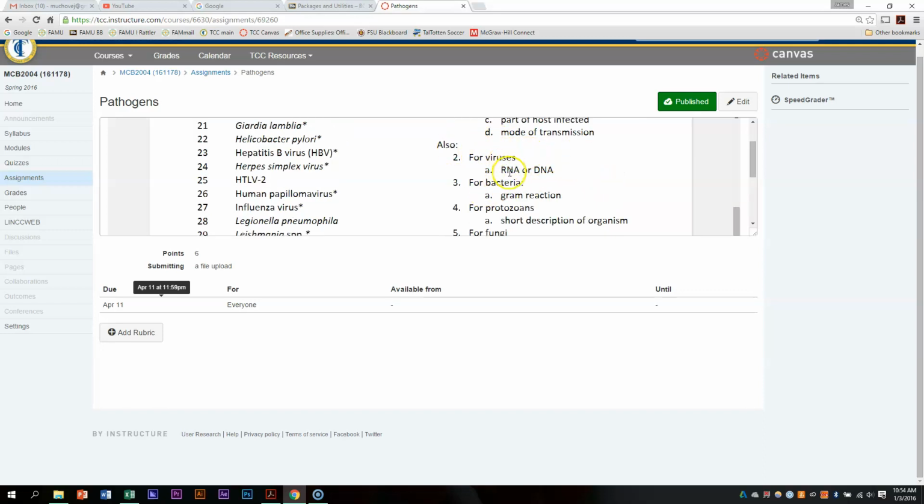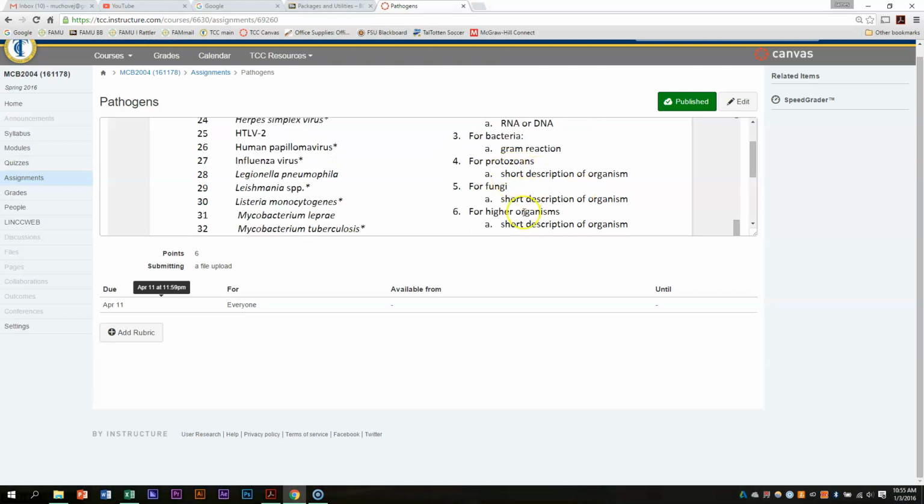If it's a virus, it wants to know if it's an RNA or DNA virus. If it's a bacterium, it wants to know gram reaction, which would be something like a gram-positive bacillus or a gram-negative coccus or something along those lines, where you're talking about the gram reaction and the shape of the material. And if it's a protozoan, a fungus, or a higher organism, a short description of what the thing looks like.